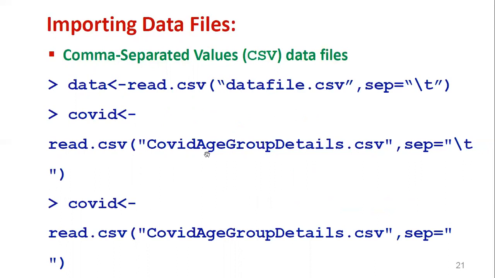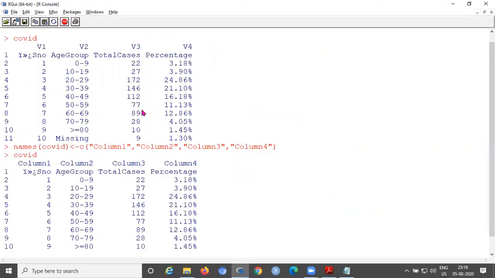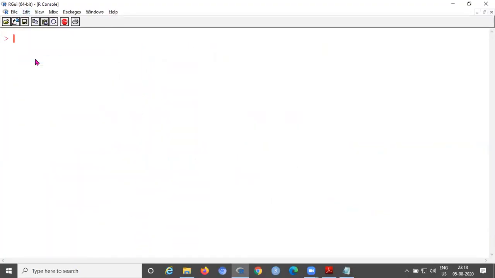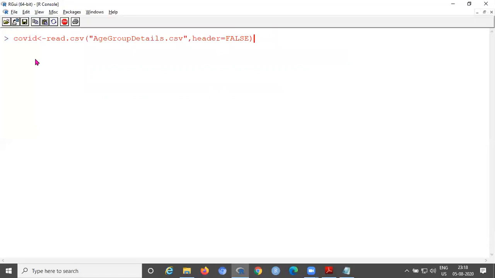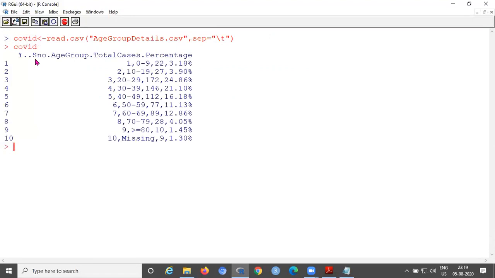So let us see. So our age group details, whatever read.csv we have done, after the file name, you can provide these separators. You can clear the console. So COVID, which one we can call COVID equal to at the time of creation. Now you can see, here you can remove the header. Now we are using the first one, sep equal to, first you can use \t if it is tab delimited. Now we can call COVID. Now here you can see.